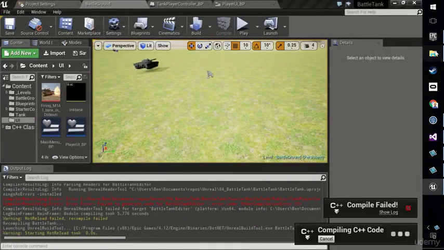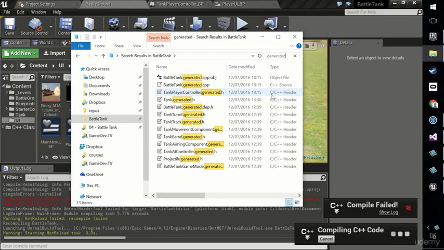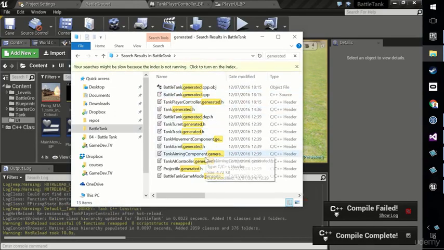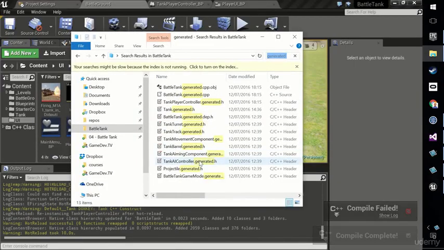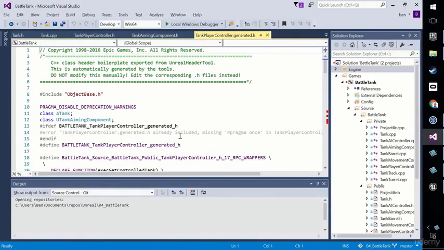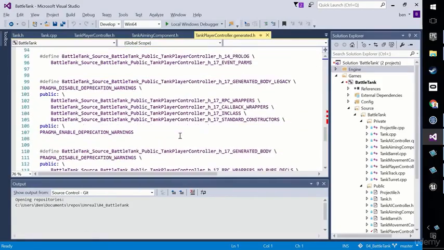Now, by the way, while that's compiling, if you want to know what happens to your code after the header tool gets to it, you can look if you want. It'll scare you, but you can look at the generated file. So you'll find TankPlayerController.generated.h, and that will show you what your file looks like just before it gets compiled, after the Unreal header tool and the macros have been expanded.